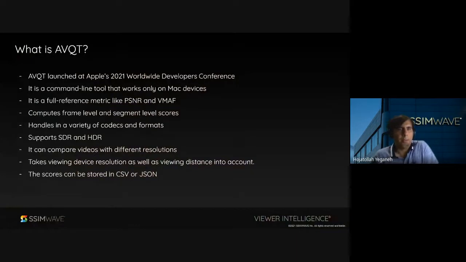So what is it? AVQT launched at Apple's 2021 WWDC. It's a command line tool that works only on Mac devices. It's a full reference metric like PSNR and Vmap. Computes frame level and segment level scores. Handles a variety of codecs and formats, not all of them. Supports SDR and HDR. Compares videos with different resolutions.